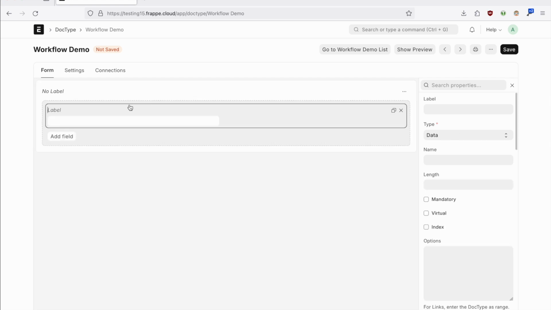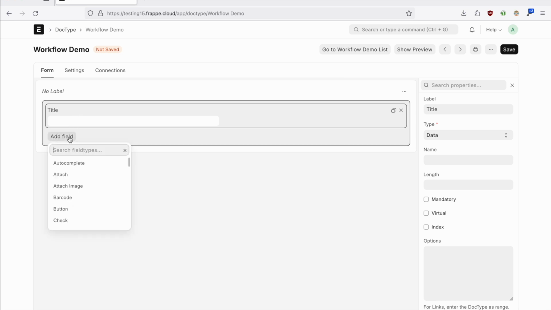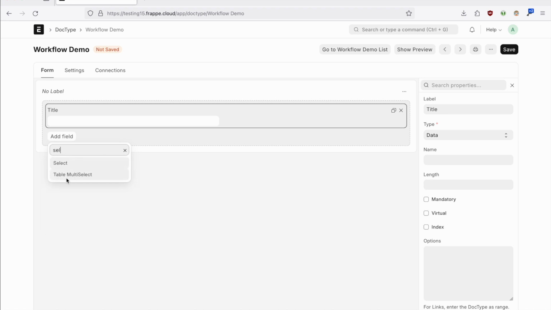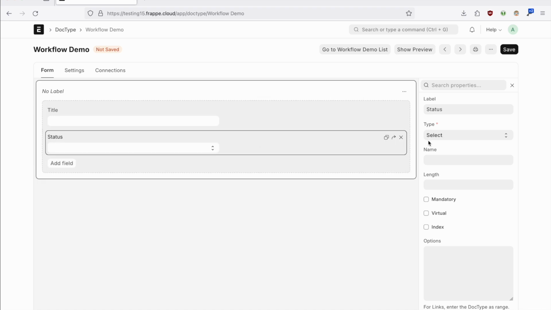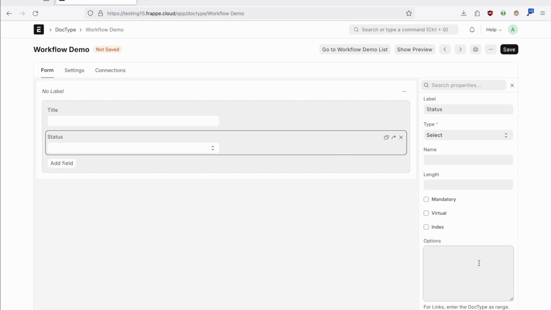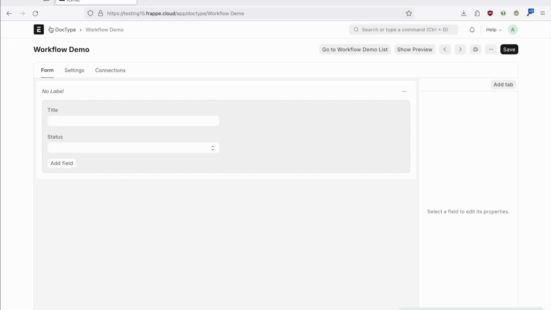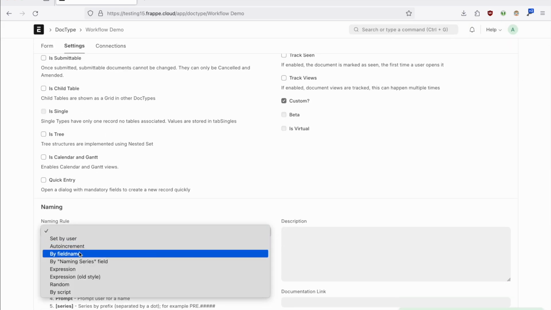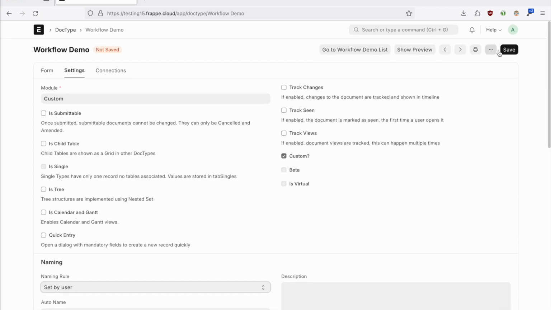We will give this a title field, and we will give this a status field, select status field, and give this the status open, pending, done. Save this, we'll give it a naming rule, set by user prompt. That'll do fine for now.